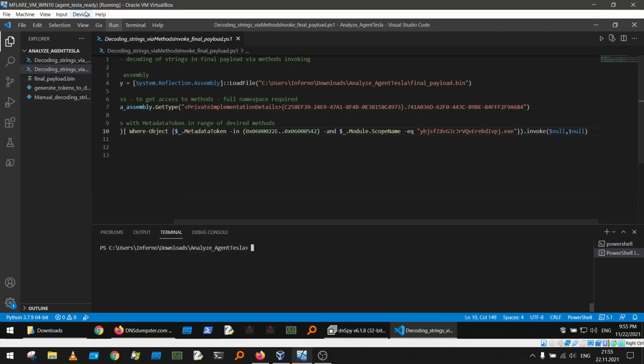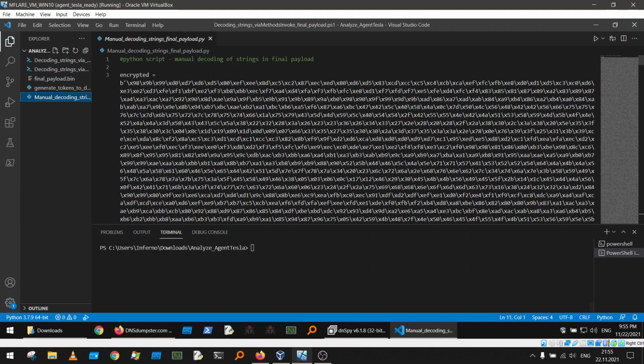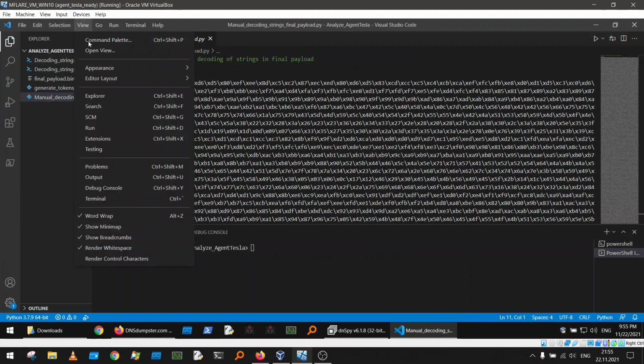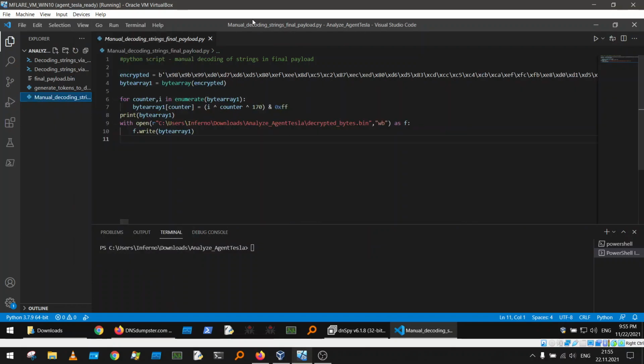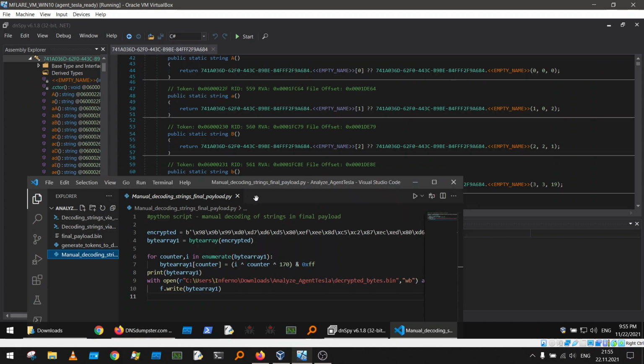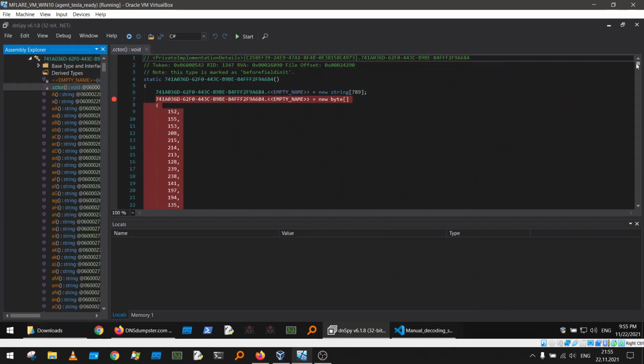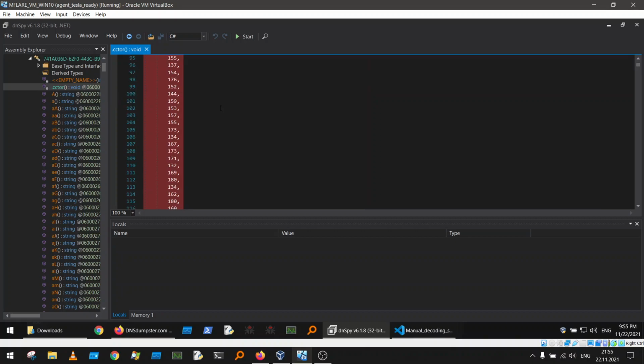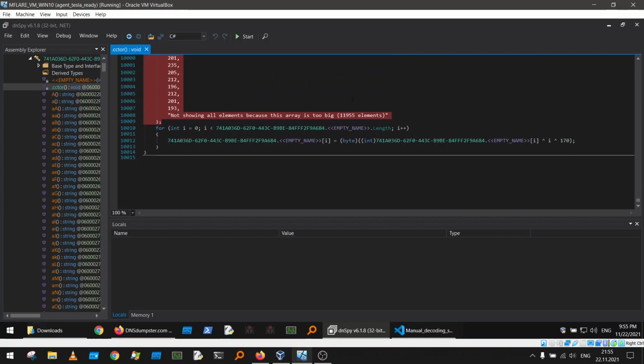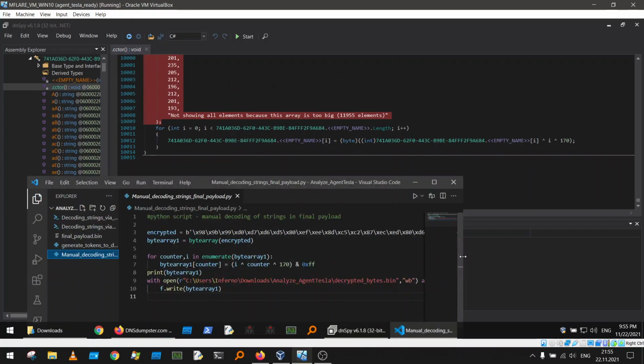Now I wanted to show you how you can do it fully manually in Python. So here is the Python part. It's very simple. You can see that we are just copying the method, grabbing these bytes which are encrypted, and replicating this decryption routine. If you check it here, it's quite simple.